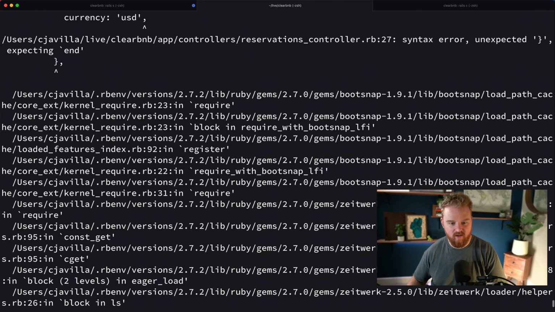Okay, and then in here what we want to say is return if stripe_customer_id is populated, we want to return early and not do anything. Otherwise, we want to create a new customer, which is going to be Stripe::Customer.create, and we're going to pass in some basic stuff. So email, I guess we could pass in their name, and then metadata. Inside of the metadata, I'm going to pass in what we can call clearbnb ID, and that will be self.id, the current user's actual ID.